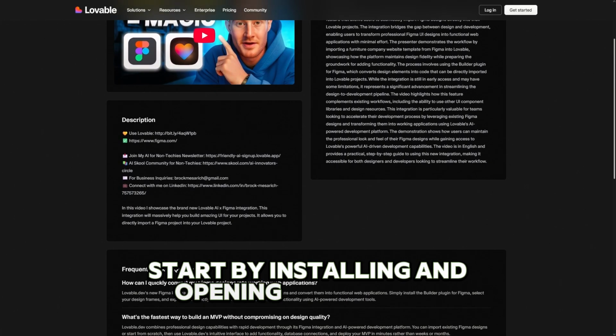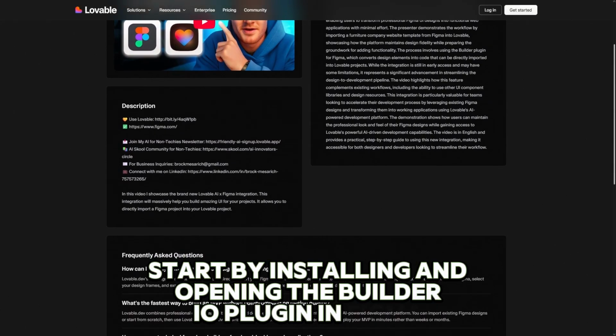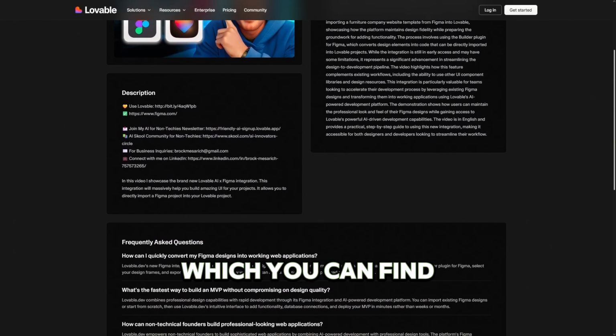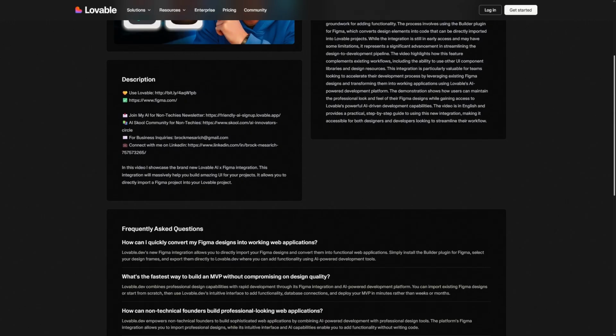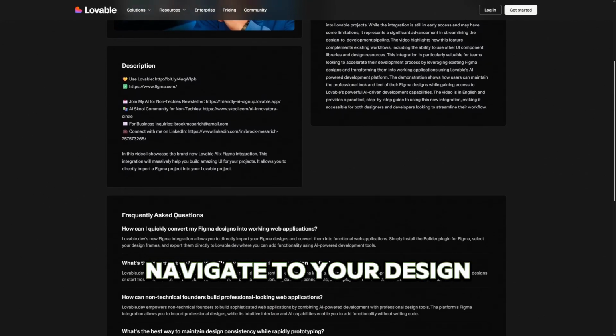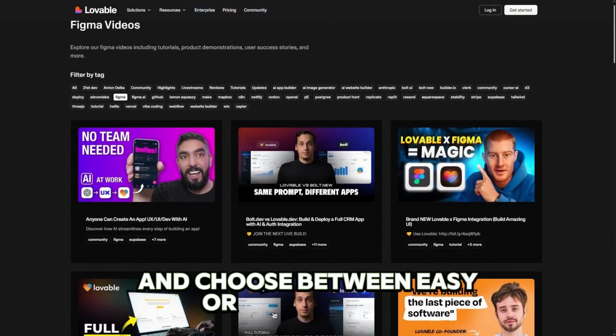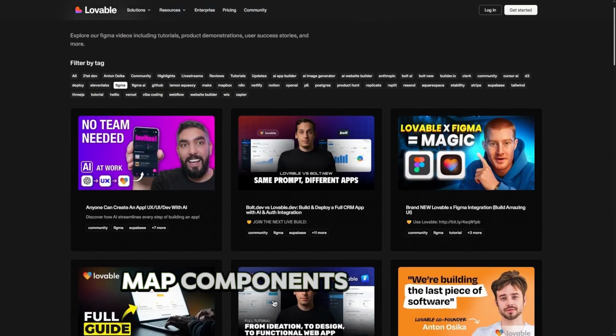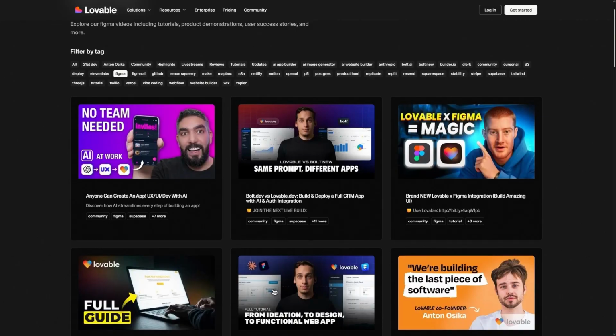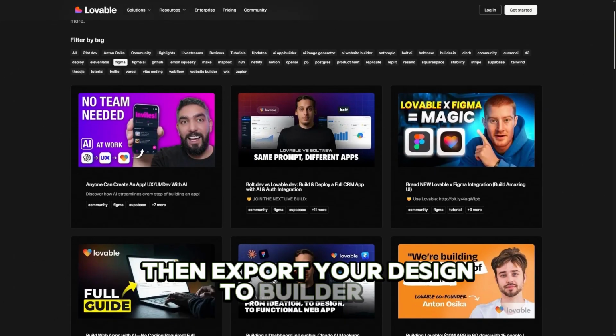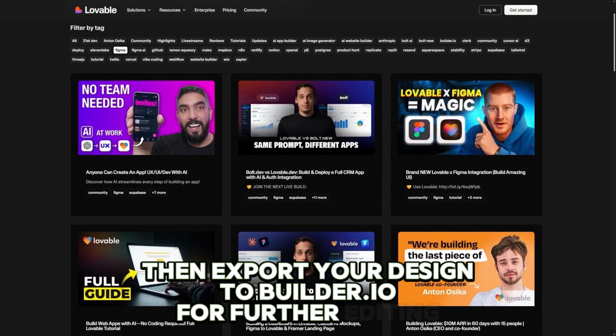Start by installing and opening the Builder.io plugin in Figma, which you can find in the Figma plugins menu. Navigate to your design, select the area you want to export, and choose between easy or precise mode. Map components and define the rows, then export your design to Builder.io for further editing.